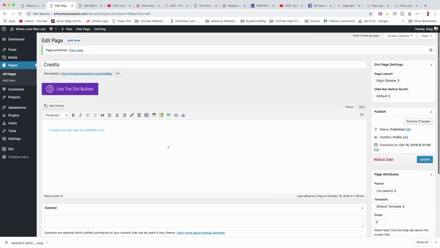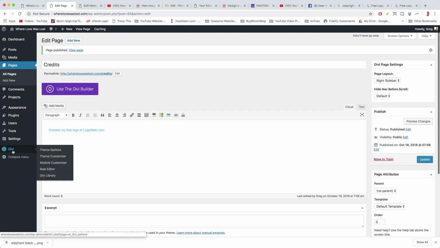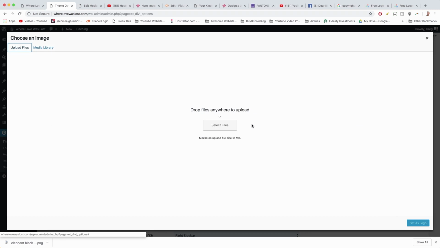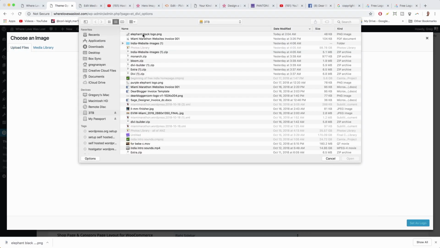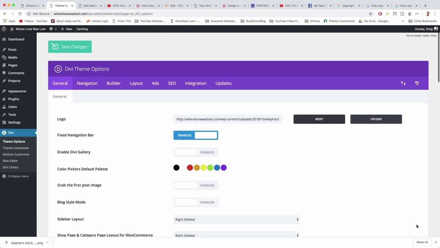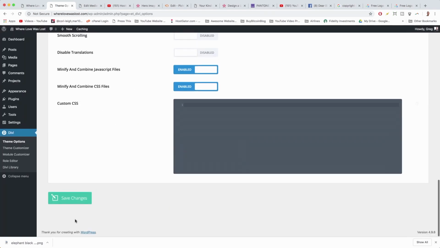Alright, super cool guys. Now we're actually going to insert that logo we downloaded. We can go to the Divi settings area, which we haven't done in a while, I don't think. Maybe we've never gone here. And at the top where it says logo, just click upload, upload files, select files. Alright, double click our elephant black logo, set as logo, and at the bottom, let's just save changes.